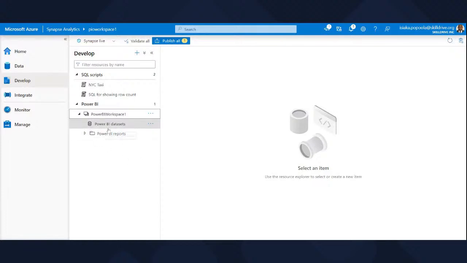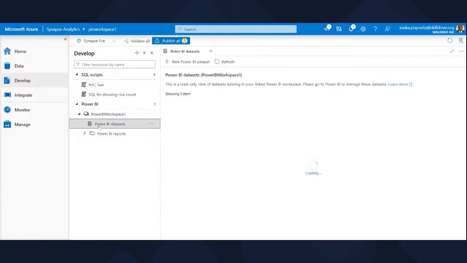And under this one, I have Power BI datasets. I also have these different datasets that we saw just recently inside the Power BI workspace.